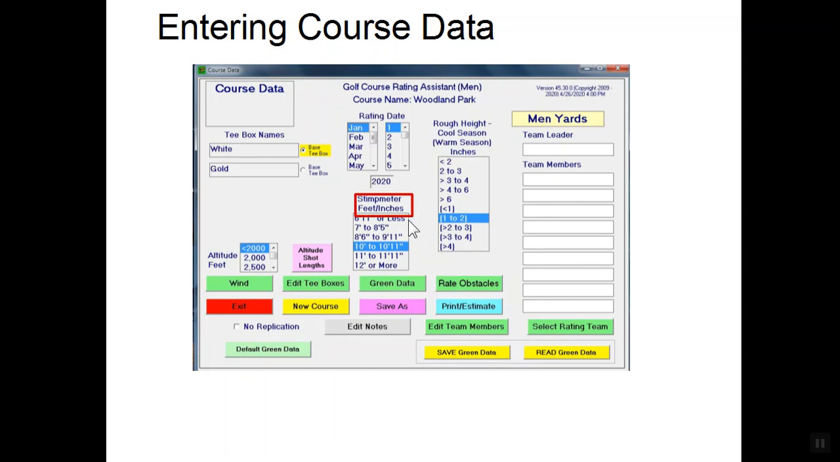Next we have the Stimpmeter, and you have the normal ranges there. And then over here we have the altitude, where you can pull down this menu and enter any altitude you wish. Once you have that, this little box down here says no replication. That's very useful when you're using tablets, because you can check this box and then you can have white and gold rated at the same time on the same tablet, and it's not going to be replicated.